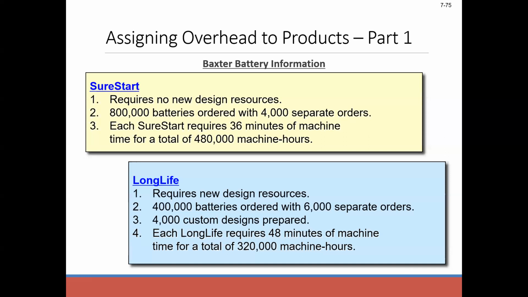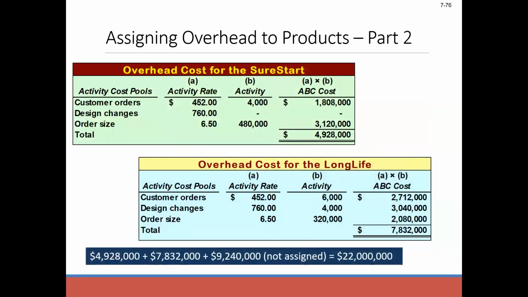Now look at the Long Life. It does require new design resources. 400,000 batteries are ordered with 6,000 separate orders. And 4,000 custom designs get prepared. Whereas the Sure Start needed 36 minutes of machine time, this one needs 48 minutes of machine time for 320,000 total machine hours.